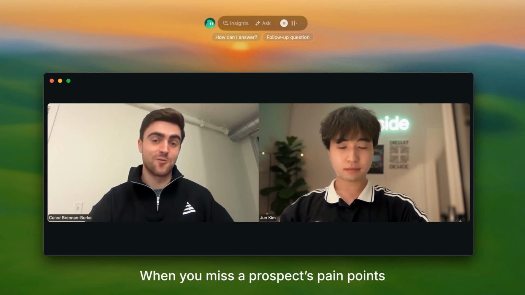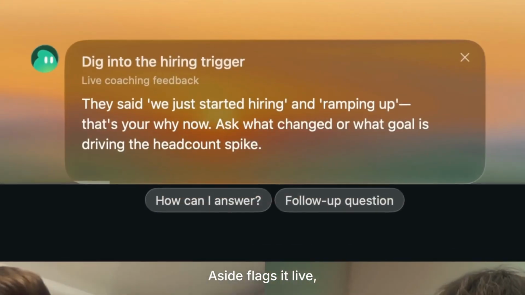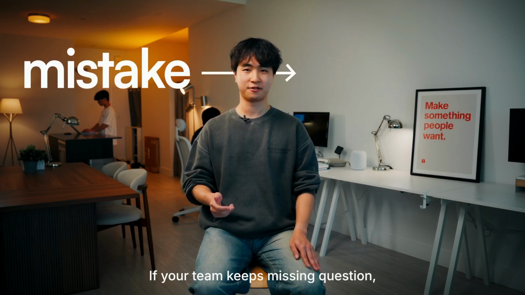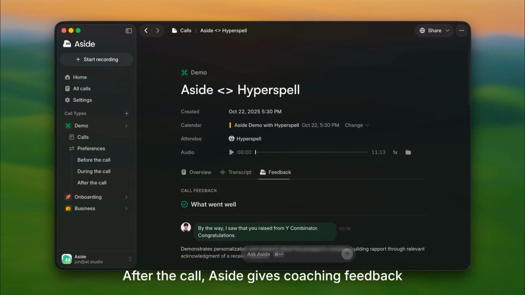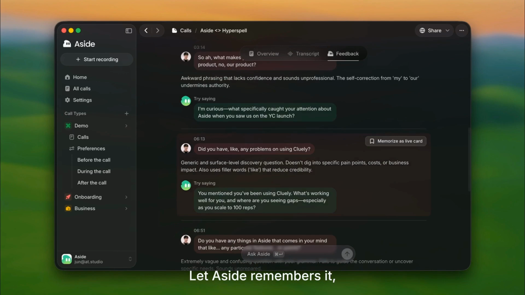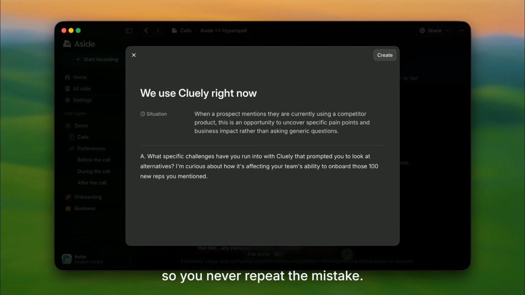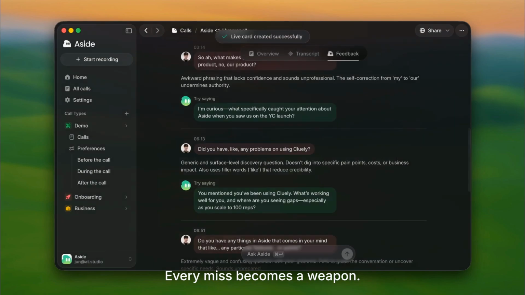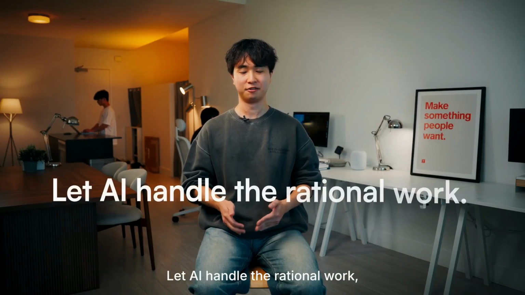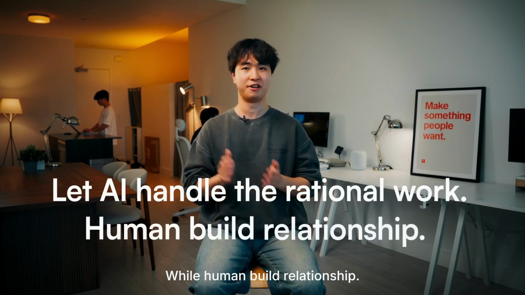When you miss a prospect's pain point, a site flags it live and nudges you on what to dig into next. If your team keeps missing a question, turn it into a playbook. After the call, a site gives coaching feedback on what worked and what didn't. A site remembers it, so you never repeat the mistake. Every miss becomes a weapon. Our vision is to close the knowledge gap in sales. Let AI handle the rational work while humans build relationships.